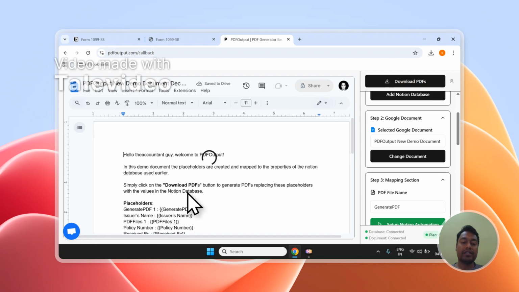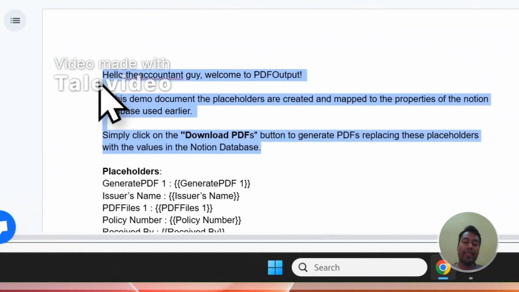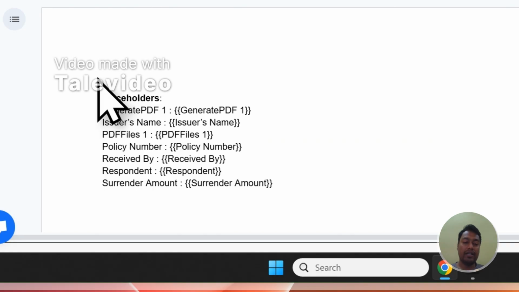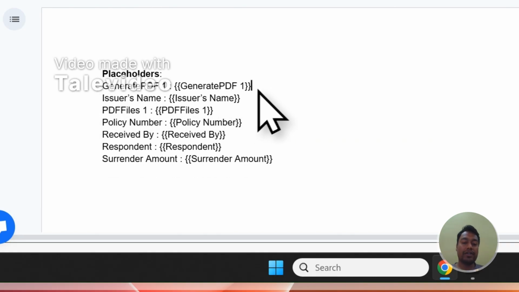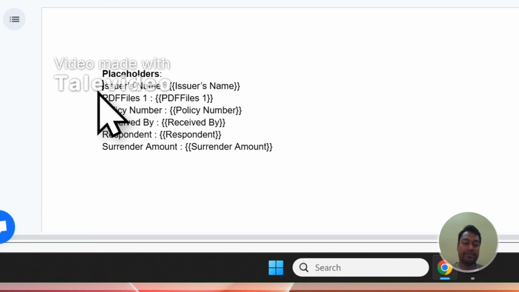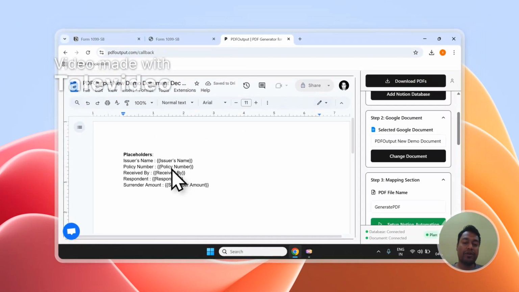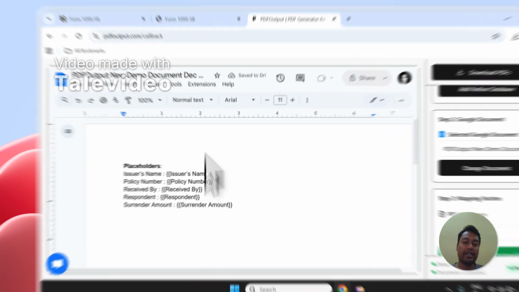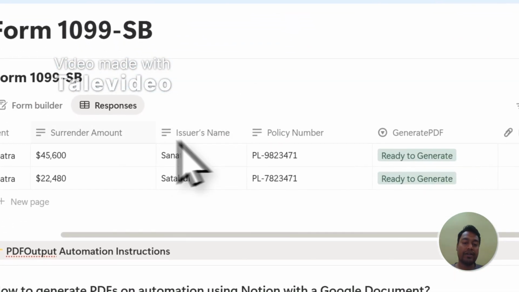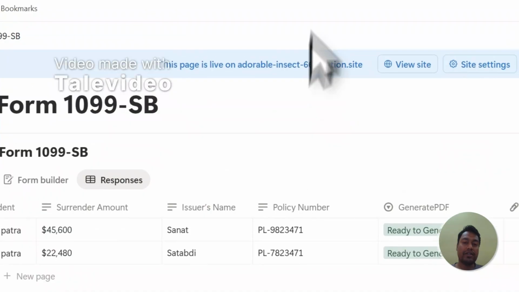So you can see it has created this new document over here, and it has created some text which I do not need, but all the placeholders are also created right inside this document. Every placeholder that I need is already added onto this document. So we have the issuer name, policy number, receipt by, surrender amount, all the fields that we have in this particular database are already present in the document.